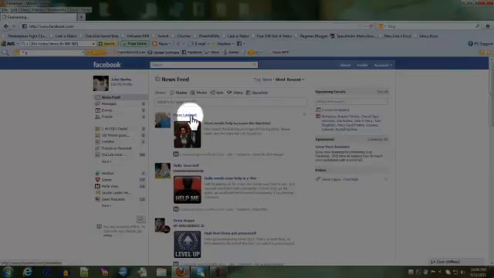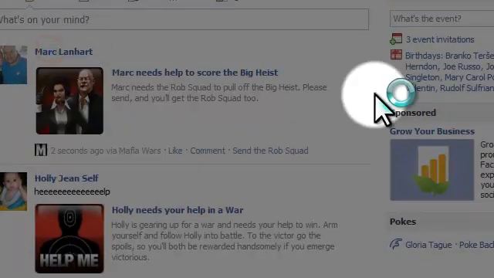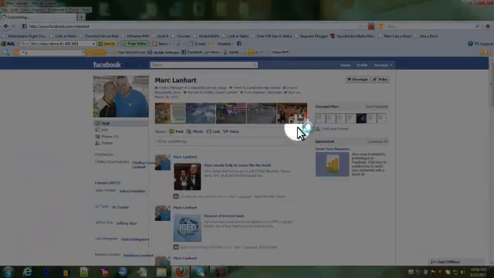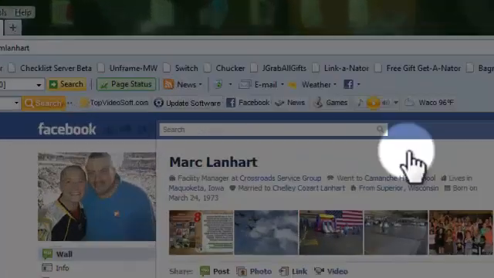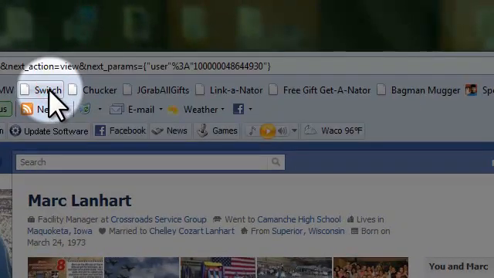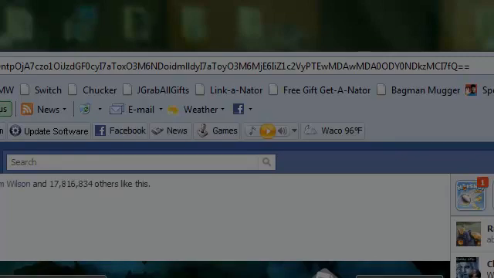Say you've got a friend who you see posting a lot and you want to hook him up with something, or you want to see what's on his wish list. It's real simple. All you've got to do is click on his profile, go up to Switch, and hit it one time. Then it'll take you directly to his Mafia Wars profile. So Switch can be used both ways.